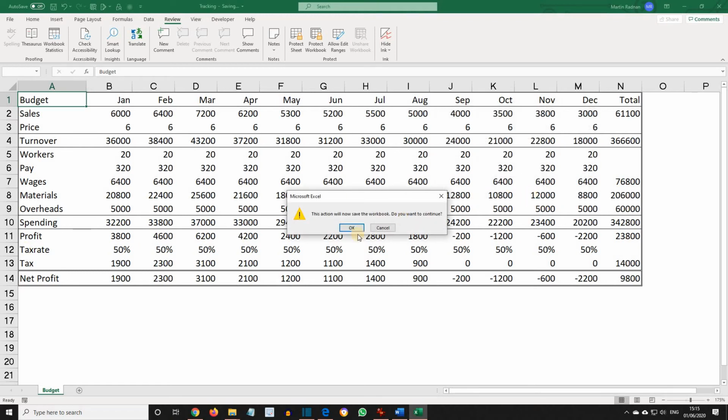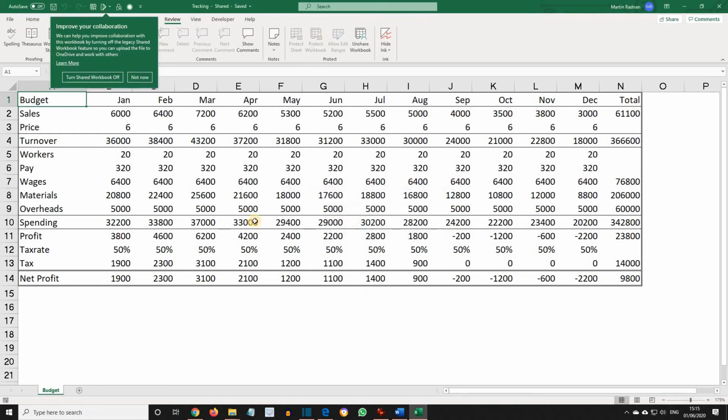Note this action will also share your workbook. This is used in the next lesson and will be used to keep track of others who've changed the workbook. Click OK, and I'm going to select Not Now. OK, the workbook is now shared. If we check the title bar, it will have added the word shared. Any changes you now make will be tracked.